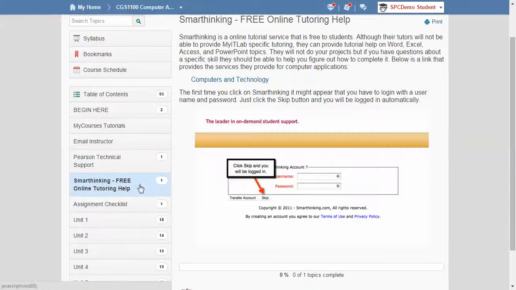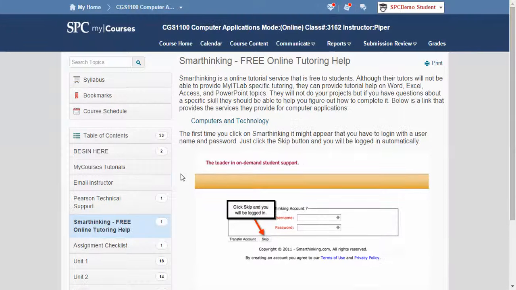Smart Thinking is a free online tutoring service that covers computers and technologies. It covers many of the software programs that we discuss in this course. So if you're having problems, a lot of students, especially with Excel and Access, tend to be unfamiliar with these programs or maybe only use them very, very little.